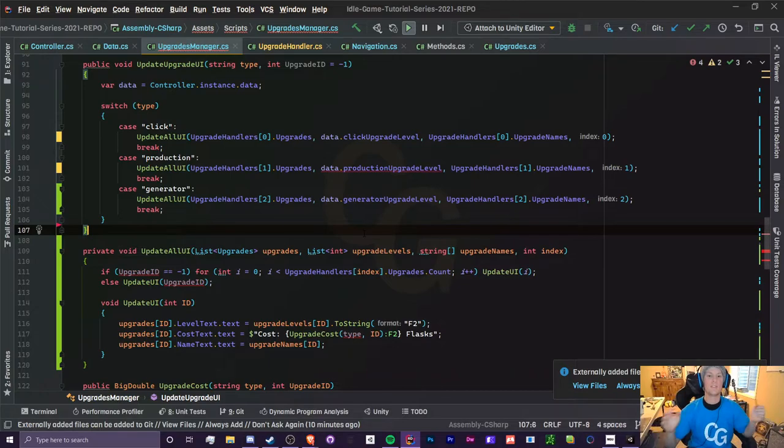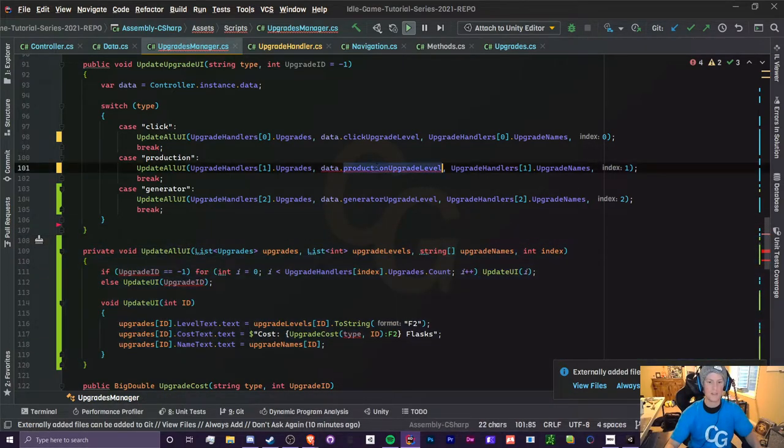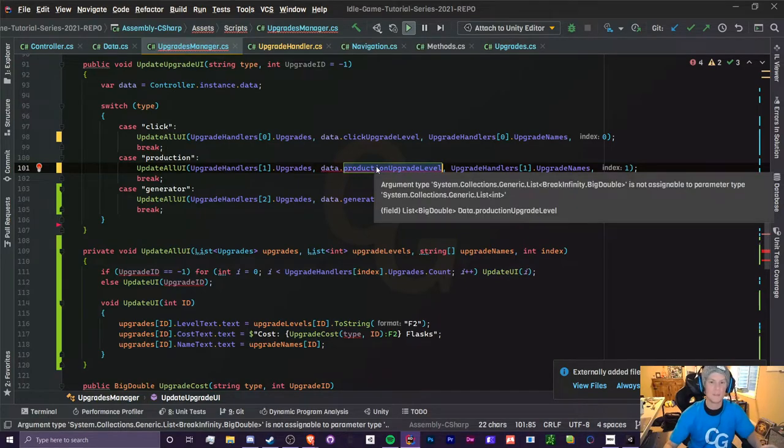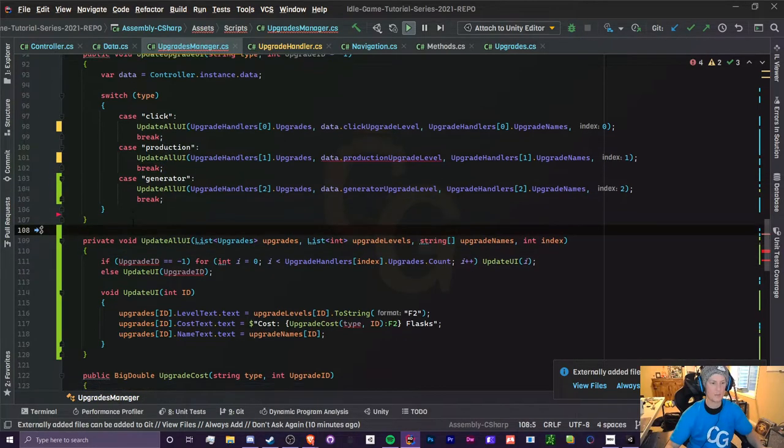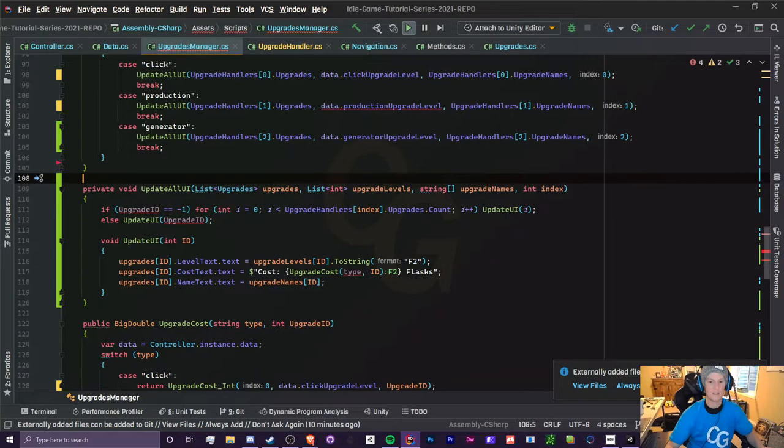And if this is going to be a problem for you guys, if you hate having two of these methods, make all of your upgrades the same list type. Make them all big double lists, make them all int lists, whatever you want. I have int lists and big double lists, but if you were to do them all the same, it would be more consistent and less efficient because big doubles are bigger than ints. So just a heads up, but we're going to be sticking with the way I'm doing it, which is the ugly way.